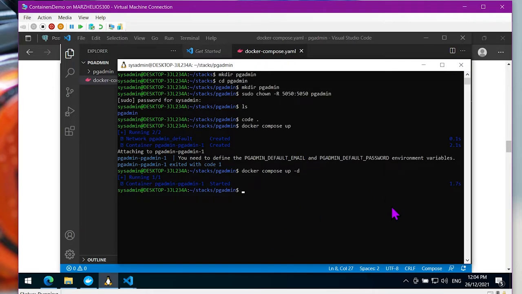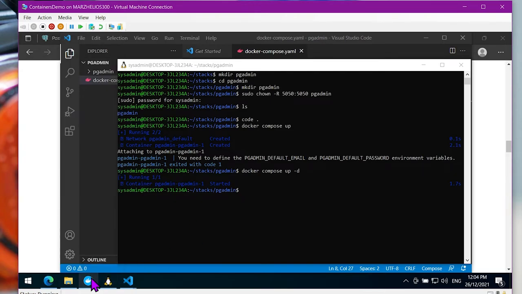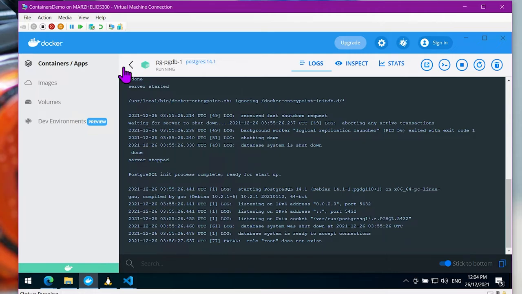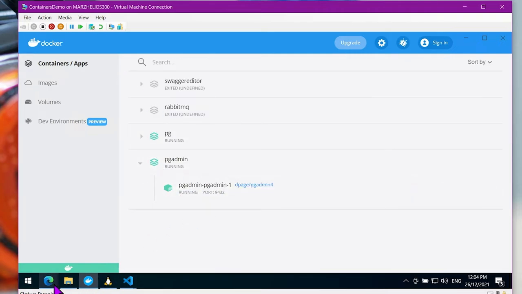Okay, so yeah, I tested it before, so that's why I didn't really need to download all the images. Okay, so let's run. Remember that if we look at our running containers, we have our pgAdmin running and it's running at port 9432.